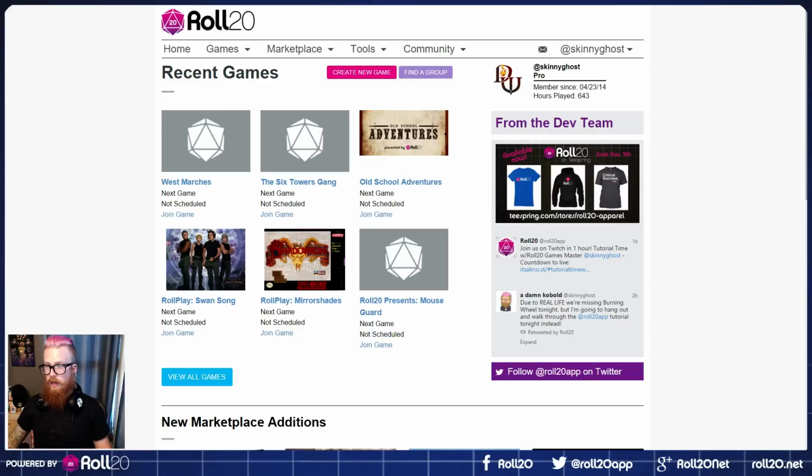So, grab my Roll20 screen here. Boop. So this is, as you probably know, Roll20. This is the first screen that you see when you first log in. So you got my little login up here. 643 hours played so far in Roll20. That is something else.